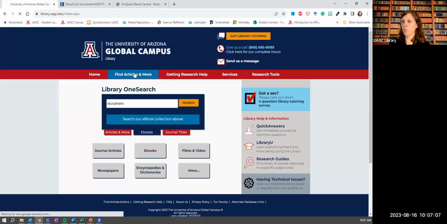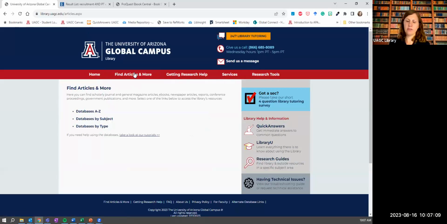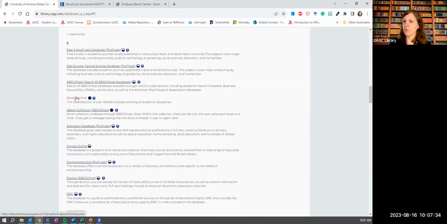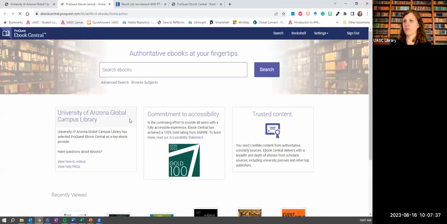or you can go to Find Articles and More. Find Articles and More is also where we direct a lot of students and faculty who are just looking for a list of all the databases that we have in the library. The easiest one I find maybe is the A to Z list, if you know the name of the database you're looking for, but maybe you want to browse by subject or by type of database, like dissertations or something like that. But since we know we want Ebook Central, we'll go to Databases A to Z and jump to E for Ebook Central. And again, it just jumps us right into this Ebook Central landing page.